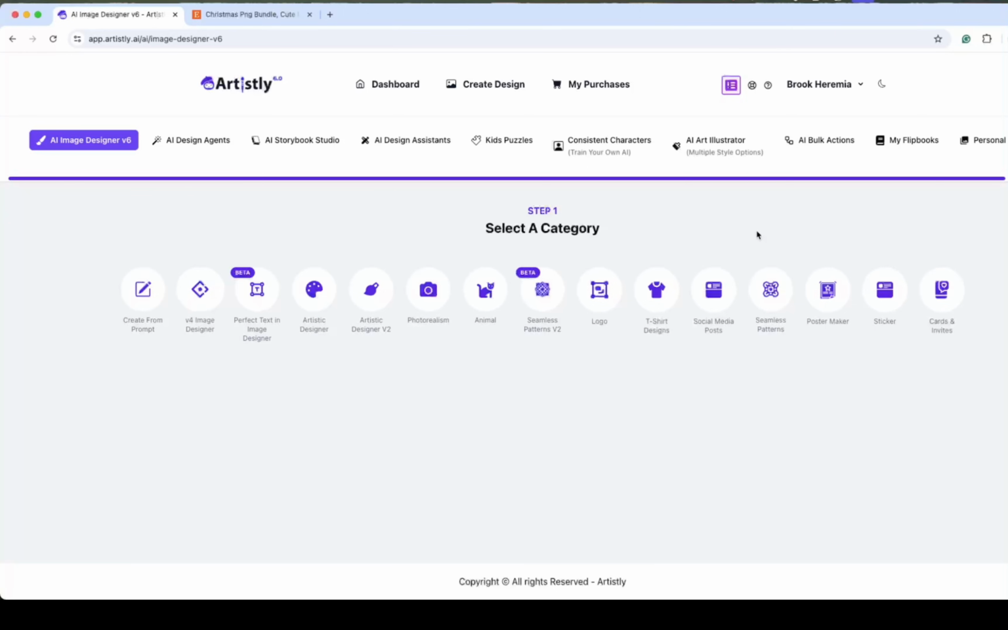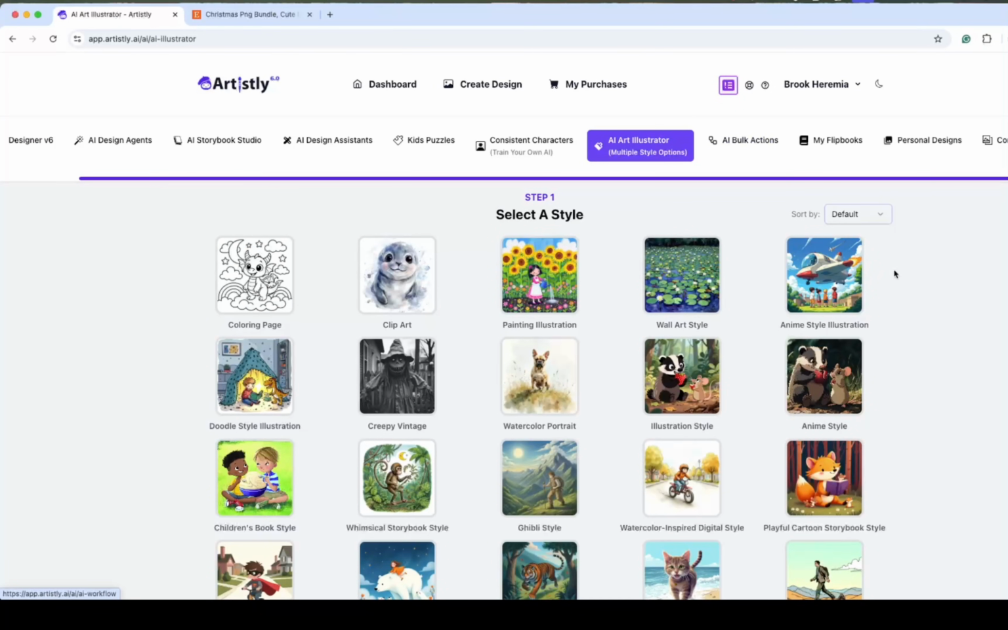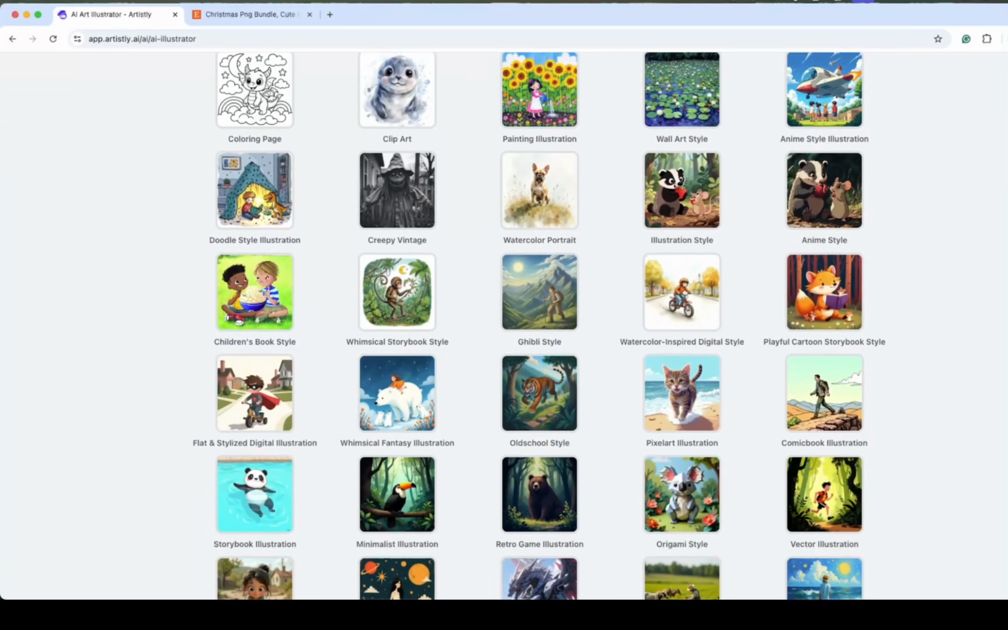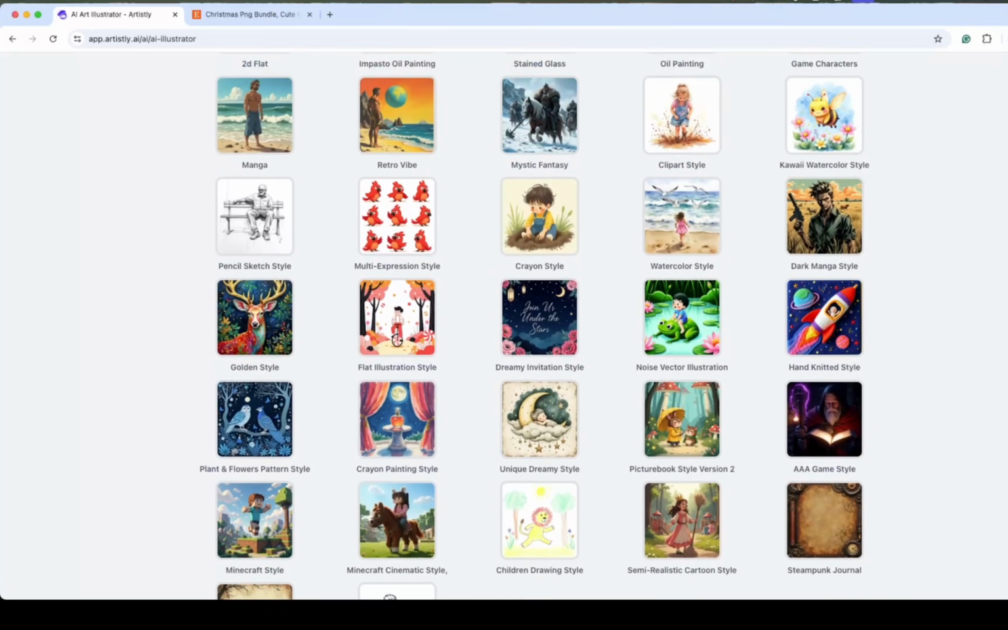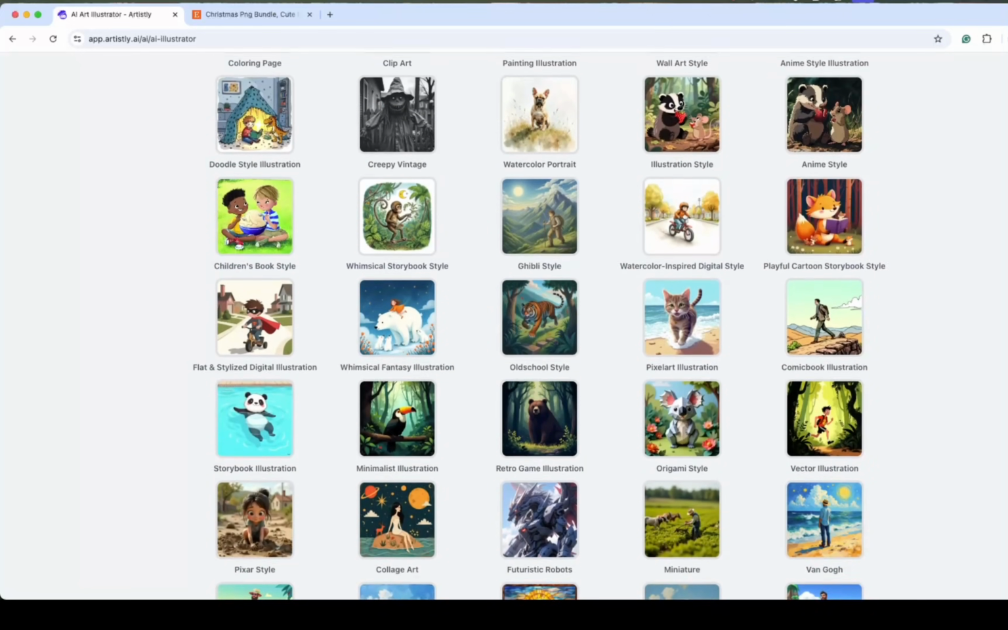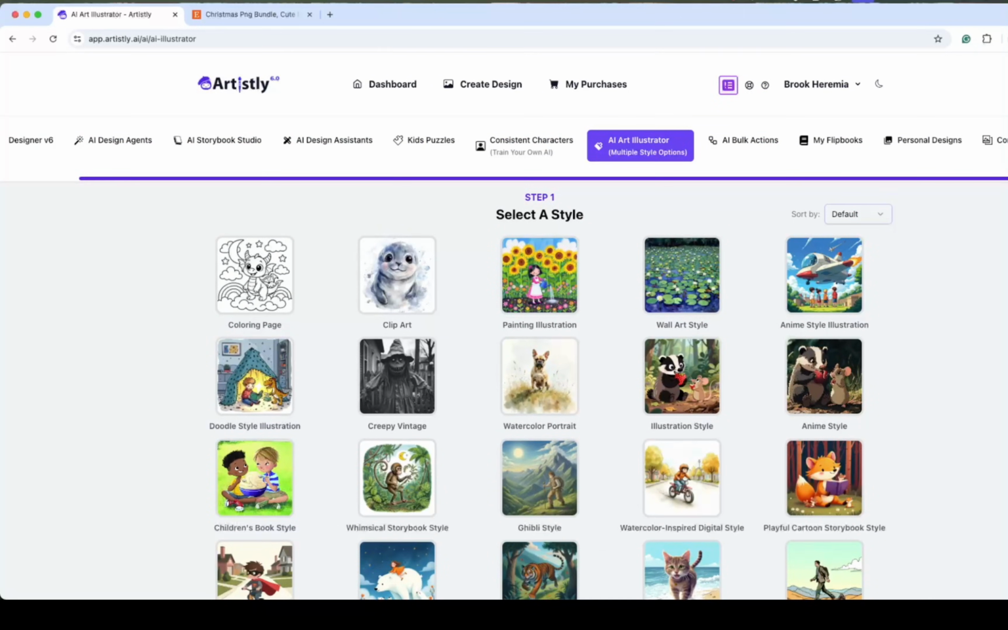Let's jump on in. So to create clip art, there is actually quite a few different ways we can do it. We are going to start off under the AI Art Illustrator button up the top here. And once you click on it, there's actually 62 different styles that you can choose from. So there's literally so many different ones. If you already have access to this tool, I would highly recommend playing around with the different styles just to see which one you do like best, and then you can kind of craft your clip art from there. But we are going to be using this clip art feature up the top here.